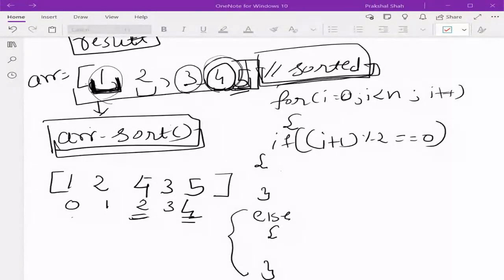No. What is even index? Is it value or index position? I am talking about index position from the beginning. Okay? This is your index position 2, this is your 4. So this 4 and 5 is greater than every odd element.